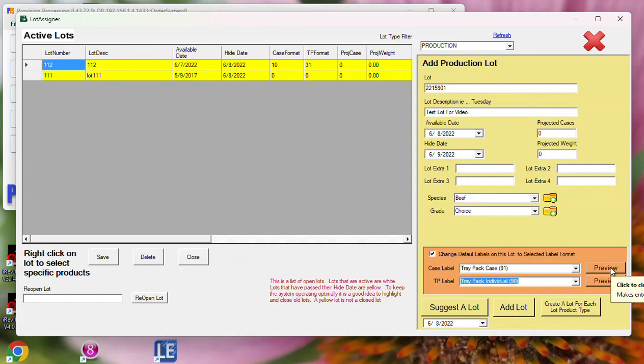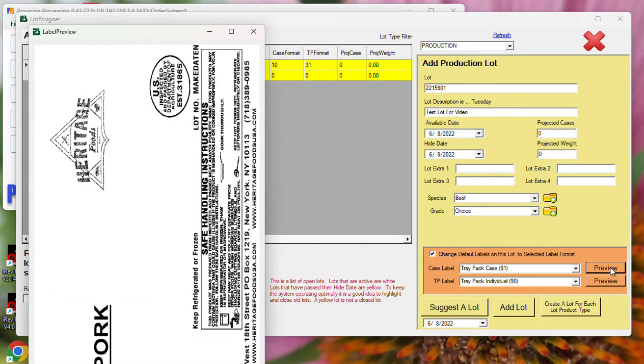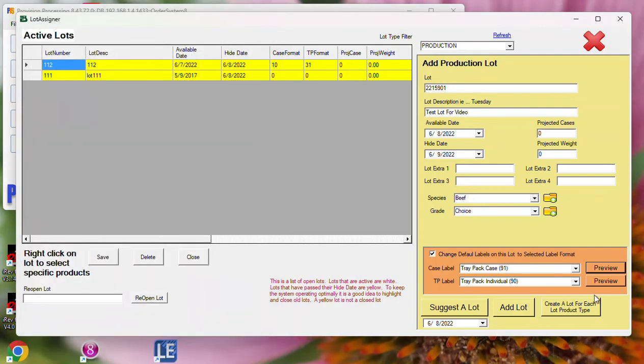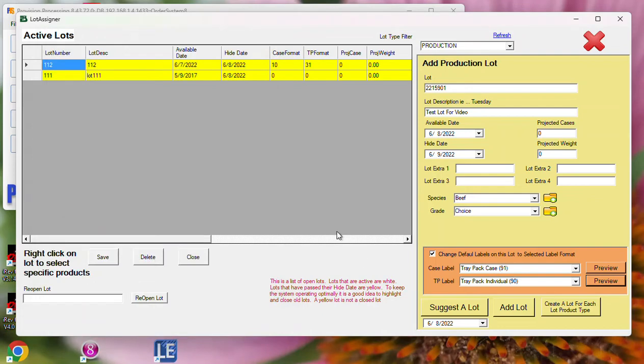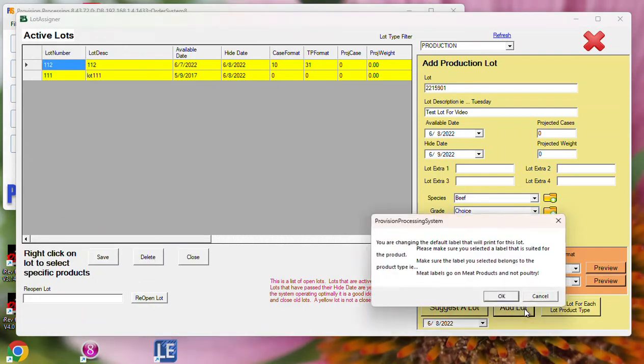If you want to see what they look like, if you hit preview, this is a live preview of the label, what it would look like, just so you know you're doing the right one. And let's see, this one, we're going to do the Lazy Farms. Okay, so now we're going to save this, so we're going to click add lot. It asks if you're sure you want to change the label, you're overriding the label, we say okay.